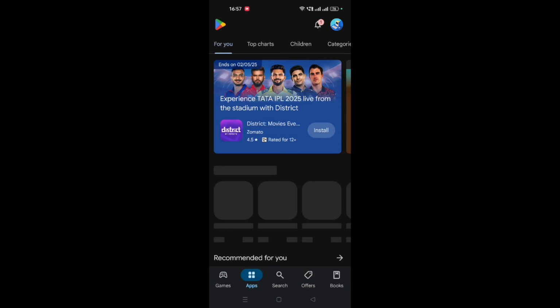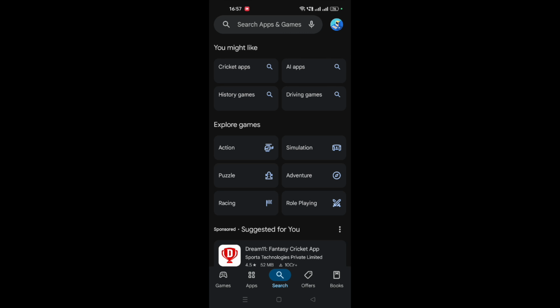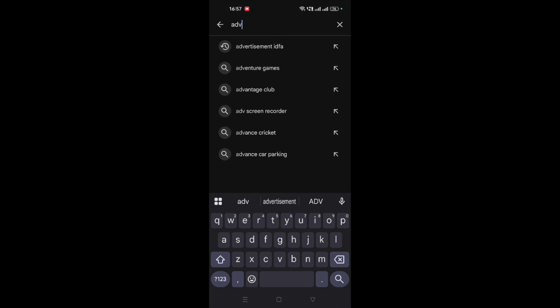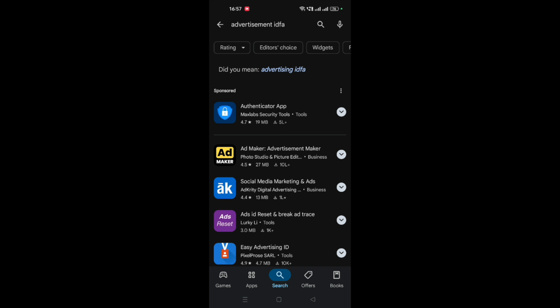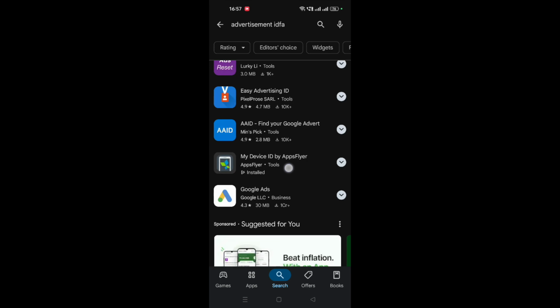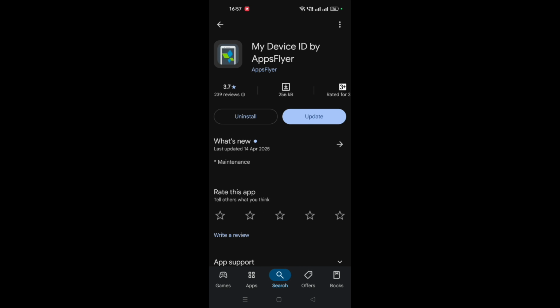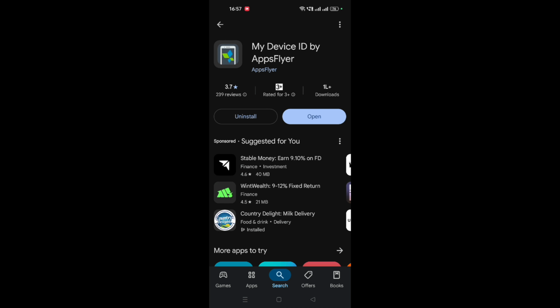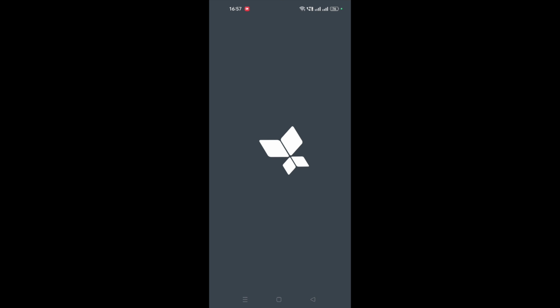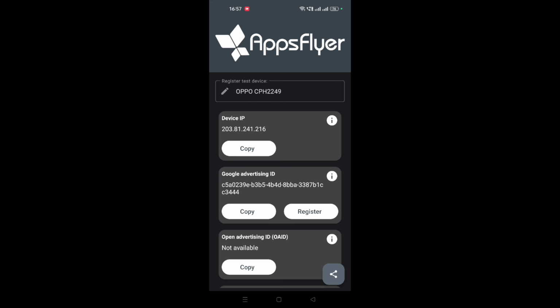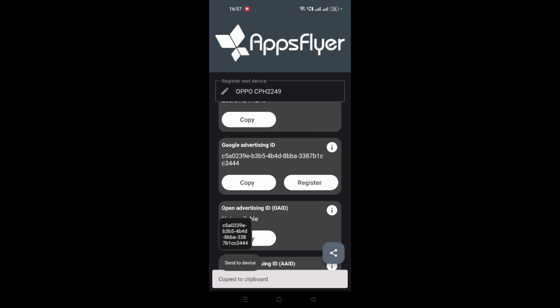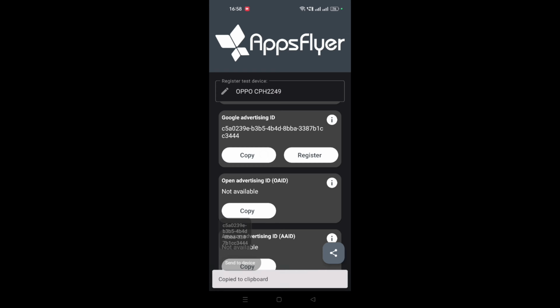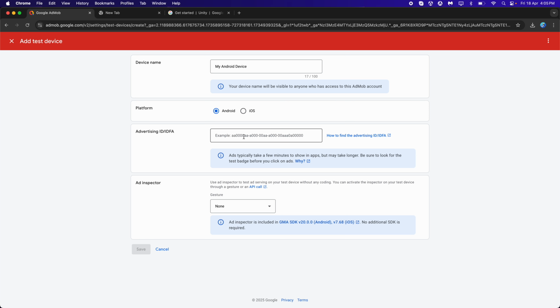Go to Play Store in the Android device, search for advertisement IDFA, and here just scroll down and you will find the My Device ID by AppsFlyer. Just install it or update it and open it. And here you will find the Google Advertising ID, which you basically need to copy from here. Paste the advertising ID, IDFA, over here, and inside the ad inspector you do not have to choose anything, and then click save.